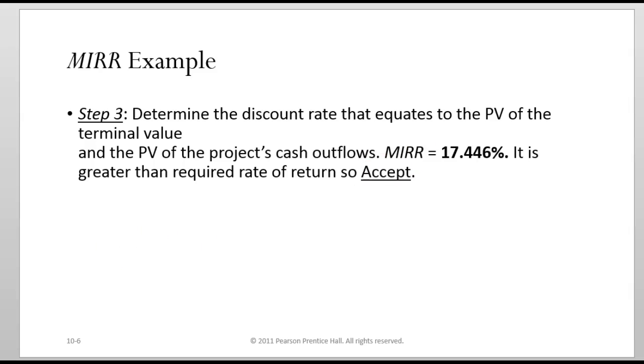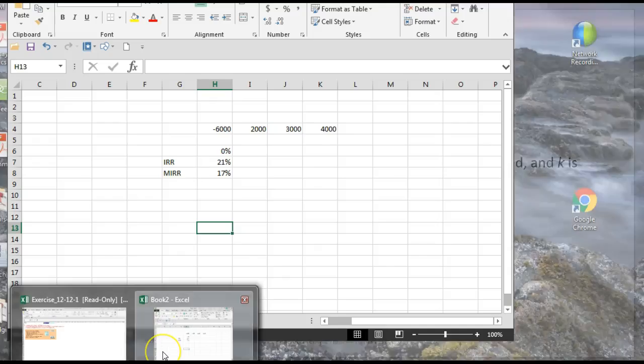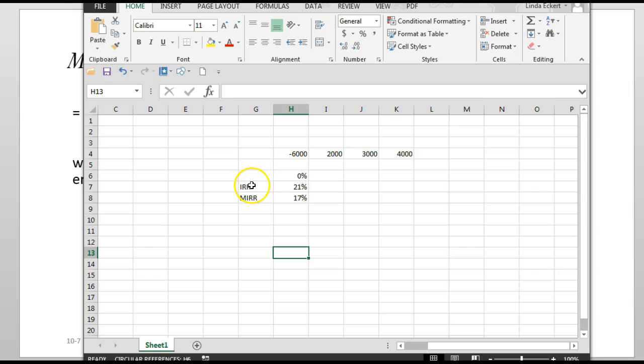Now, that can be done in Excel, very similar to the IRR, except I'm going to give it the finance rate and the reinvestment rate. Let me show you what that looks like. Right here, can you see that? Here's your IRR. That is your outlay, and then all of these cash flow values. This is the projected return for the internal rate. Now, let's go down and look.